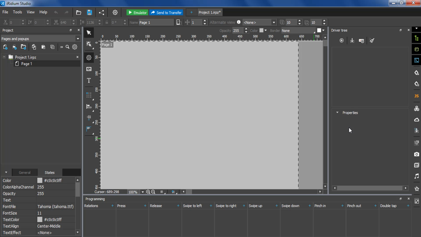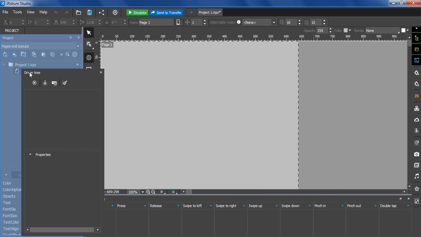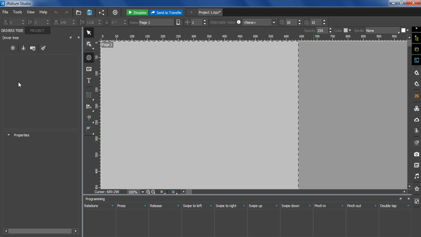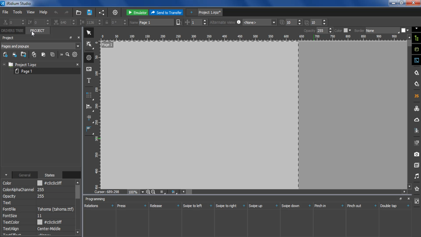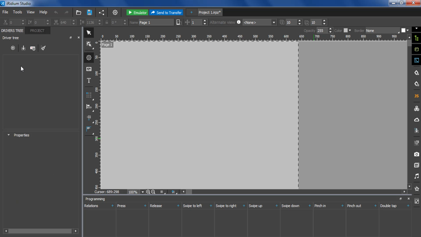But the advantage of the new Studio is that you can move all the tabs and locate them where it is more convenient for you. For example, for me it's more convenient to locate the driver tree and the project on the left. At first I choose a page, then I pass on to the driver tree and drag and drop required commands and feedback channels on items of the page. Thus, I free some space on the right.